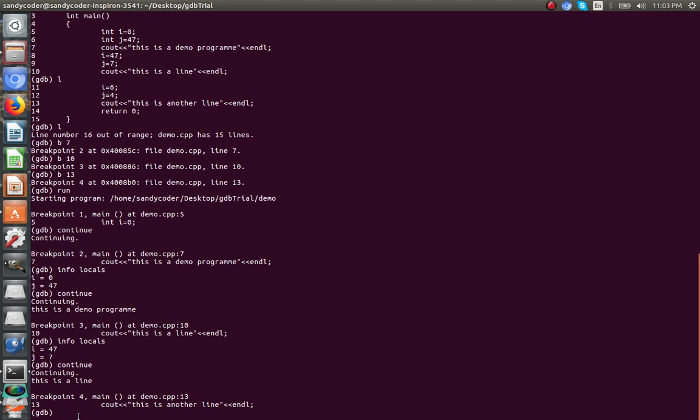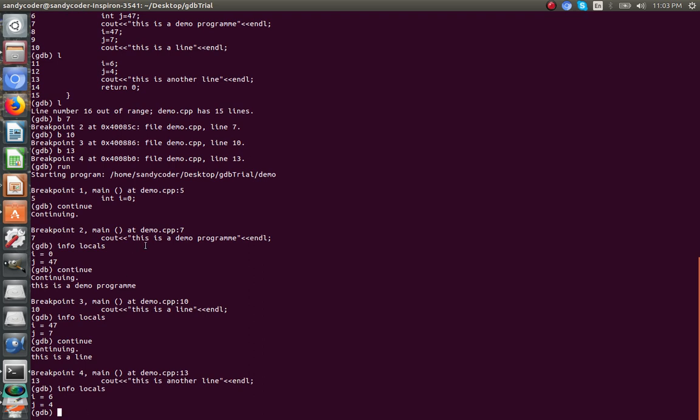You will see info locals. So you can check the value present in any variable when using GDB for debugging. So whenever you are getting some wrong output, you will be able to know at what point of time in your program the value of a variable changed. So that's better than guessing. And let's see what more is available with this.